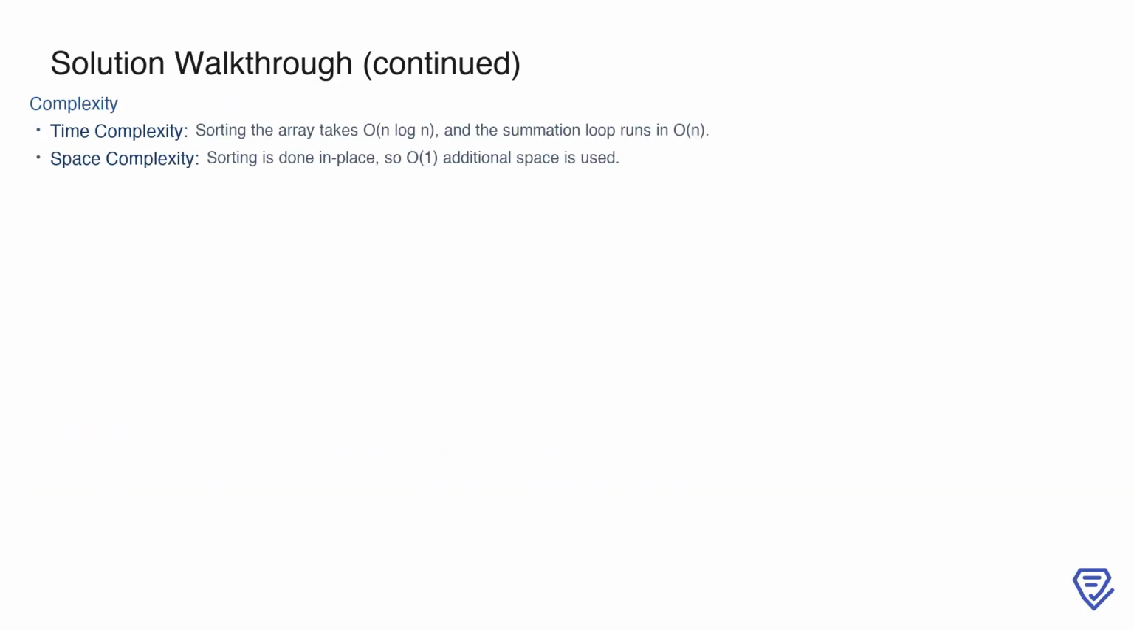Now, let's analyze the complexity of this solution. The sorting step takes n log n time, which dominates the overall time complexity. After sorting, we perform a single pass through the array with a step of 2, which runs in n. Therefore, the total time complexity is n log n. For space complexity, the sorting operation is done in place, requiring no additional space apart from the input array. As a result, the space complexity is 1. This makes the approach efficient in both time and space for solving the problem.